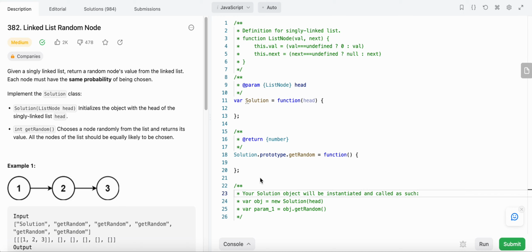Hello friends, today I am going to solve LeetCode problem number 382, Linked List Random Node. I have also created another video solving the same problem using O(n) time complexity but O(1) space complexity. Now in this video I am going to solve this problem using O(1) time complexity and O(n) space complexity. So let's see how we could solve this problem.